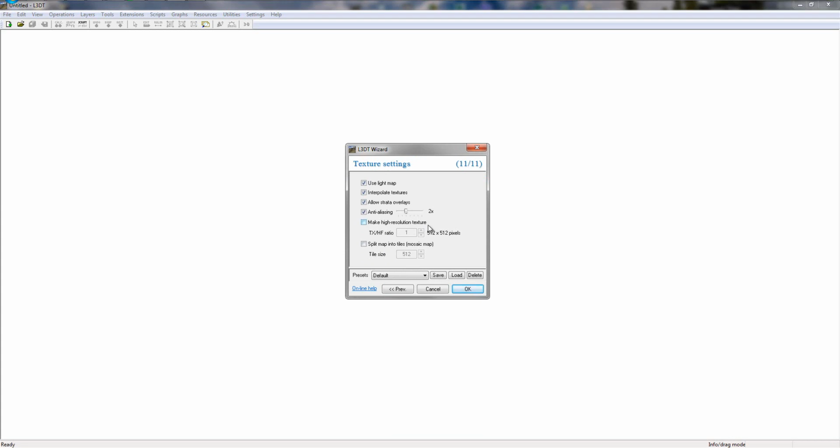Texture settings, this is for where you literally play with your texture. So sometimes you may want anti-aliasing on, which stops crackling around the edges. You can turn it up if you like. Use a light map, you can actually turn it off if you like, but I'm keeping it on. It might be good if we can find how to put it in Unity too.